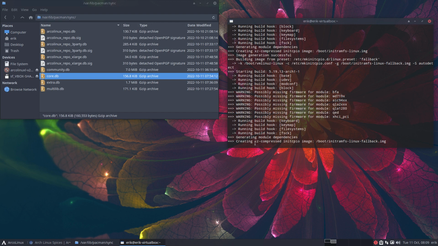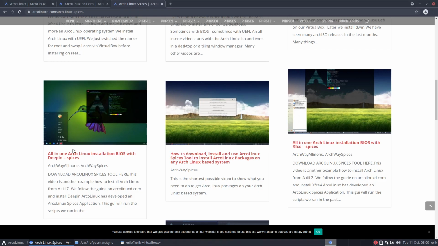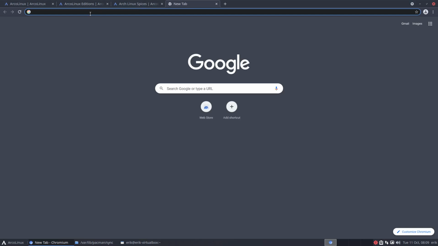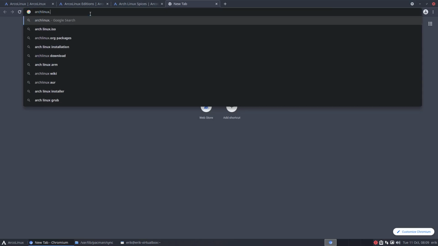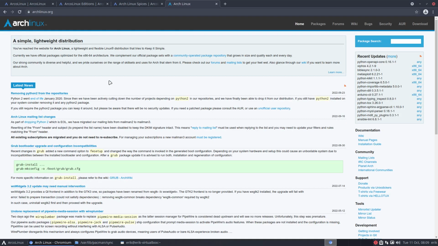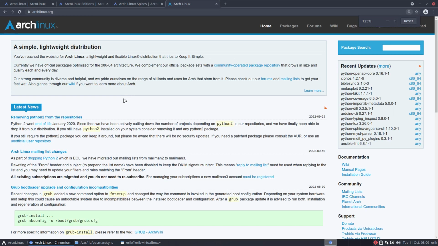I see we're still creating here the XZ compressed. Maybe I should mention that too in the video, because people do not read this. We are ArcoLinux, right? Many people say, you're not ArcoLinux. Yeah, but you need to read this anyway. Removing Python 2 from the repositories. End of life. It's gone away.